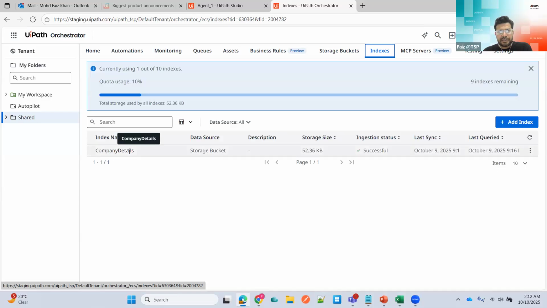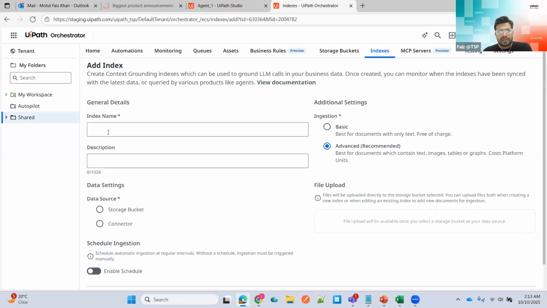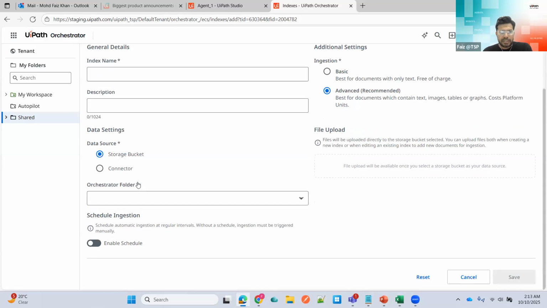As I already have created the company details index, if you are new, you can click on this add index. You need to provide the index name or the context grounding name, some description here, and ingestion type, basic or advanced. And here you can choose the data source. It can be storage bucket or the connector. In my case, I'm just going to use the storage bucket.